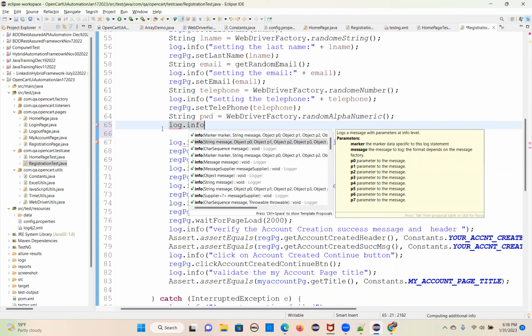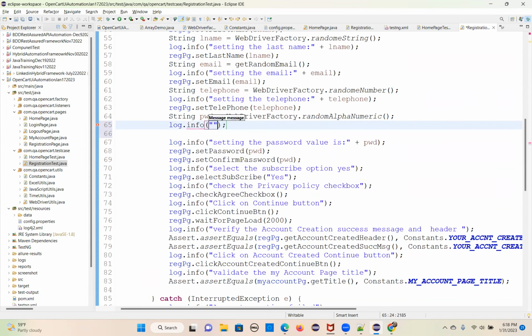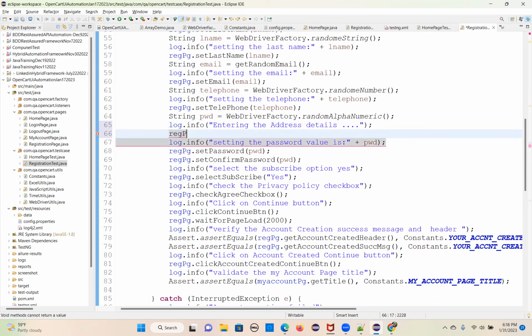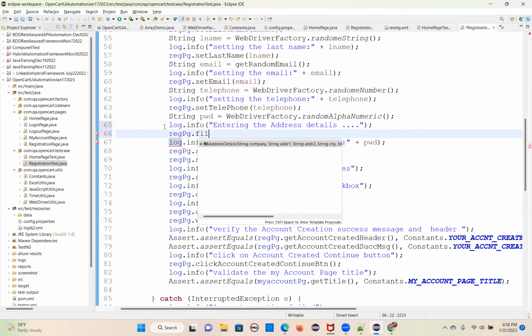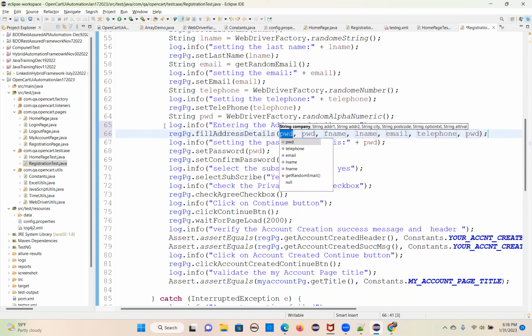log.info. Just what I'm doing, I'm just filling the address details. So just call that method, reg page dot fill address details. Make sure you get all the details, okay? Company and everything, you have to get it here.